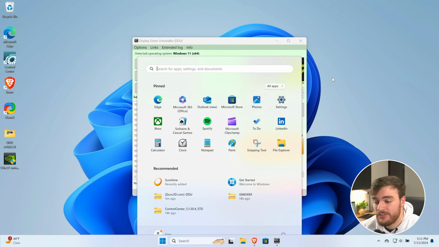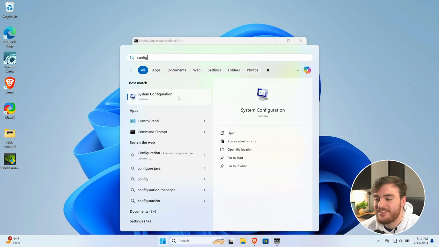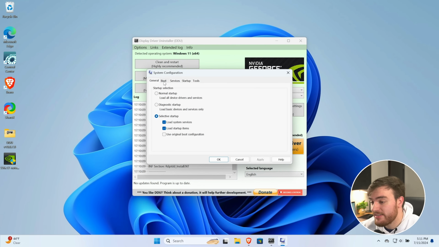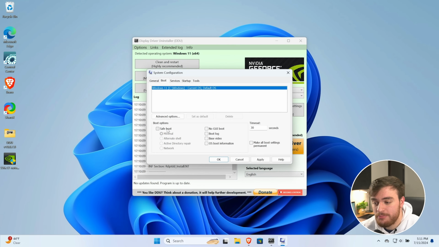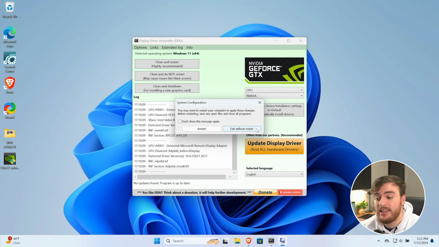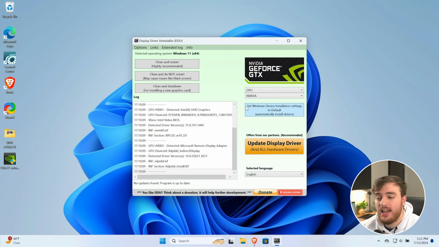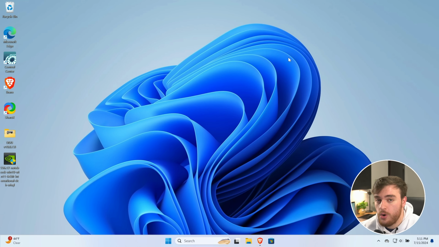I'd recommend hitting Start, typing in Config, and opening System Configuration once more. Head back to the Boot tab and uncheck Safe Boot. Apply and OK. Then exit without restart, and we can continue the process here. When you click Clean and Restart, your PC will shut down and boot up normally. Now you'll be back inside of normal Windows with no graphics driver.